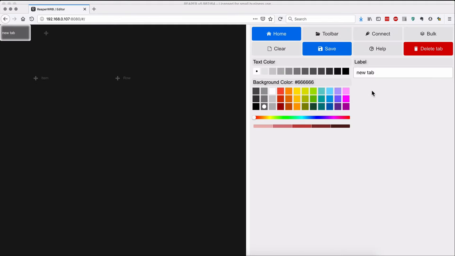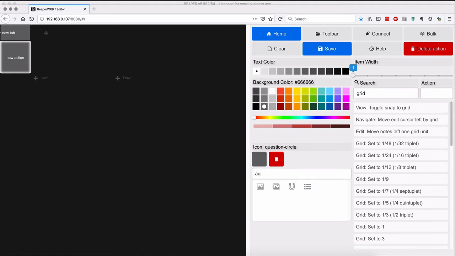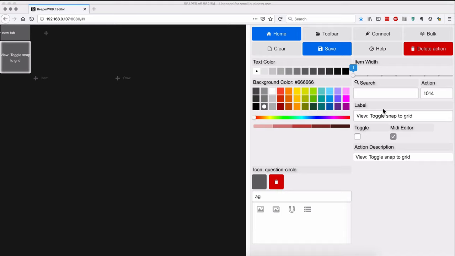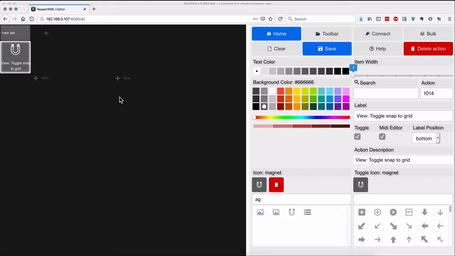So let me make a new web remote. I will do new item, action, and to enable sending to the MIDI editor action list, you just hit this toggle here, and we can search for something like grid, hit return to start the search, and then toggle snap to grid. And we'll make this a toggle, and we can choose something like the magnet icon.